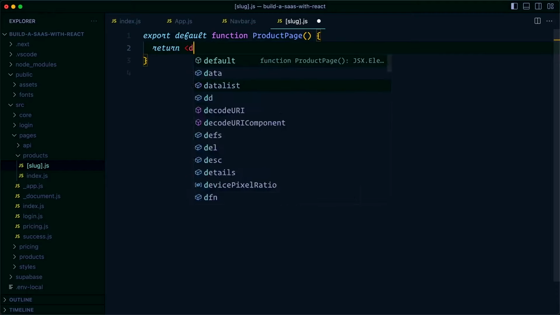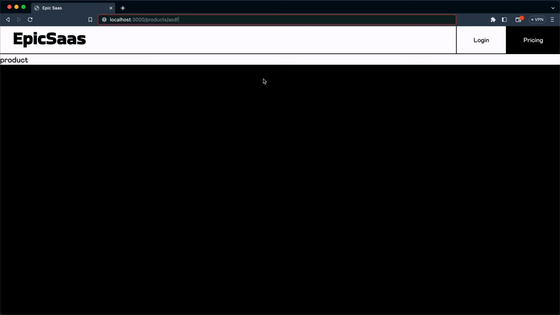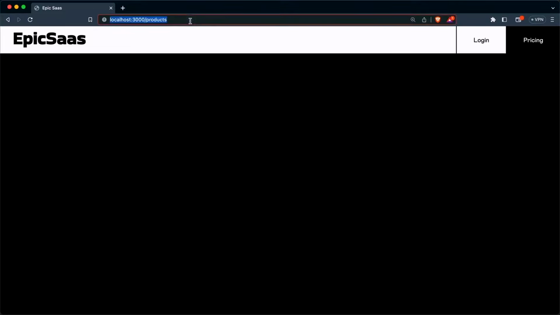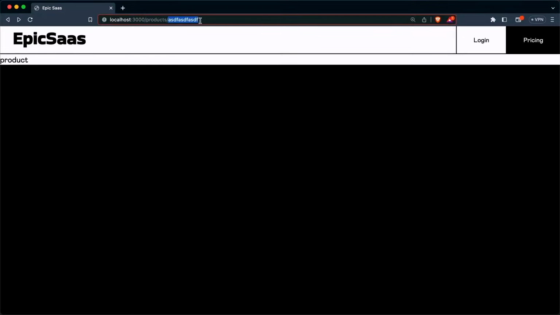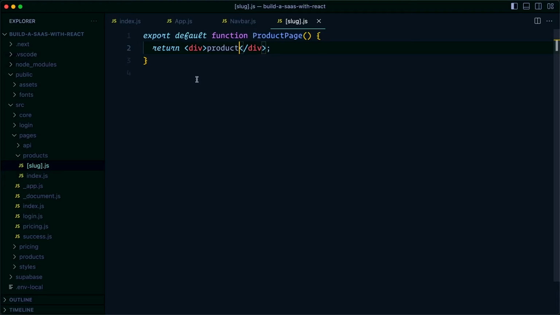So we could return the text product here. It's always going to match no matter what we include in here, unless it's just the index page, just the /products page. If it's anything other than that, it's going to display the text product.